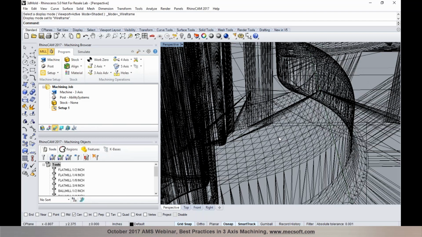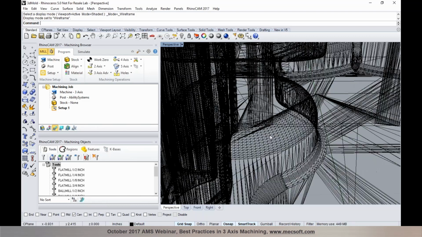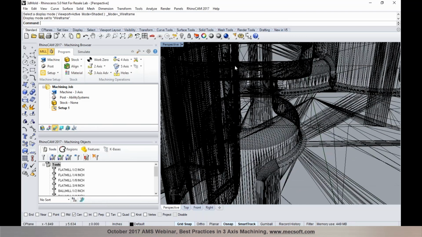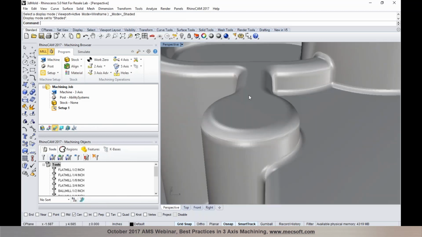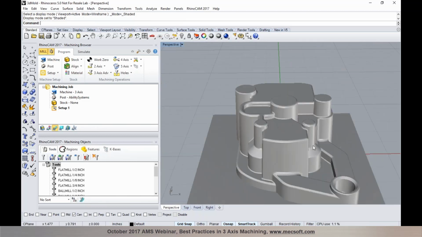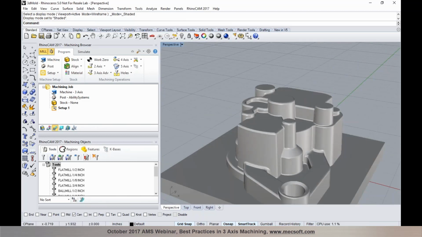So you could be receiving files from your designers or your customers in a mesh geometry format, and we could still program toolpaths directly from mesh geometries as well. You could be doing this in RhinoCam as well as in our standalone Visual CAD CAM. Both these systems can handle meshes very well.